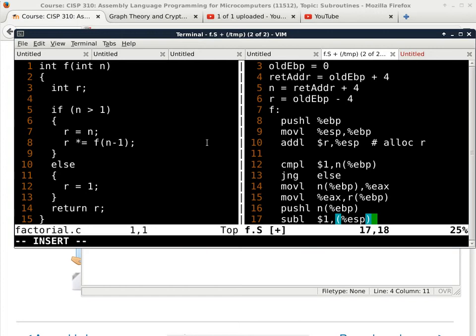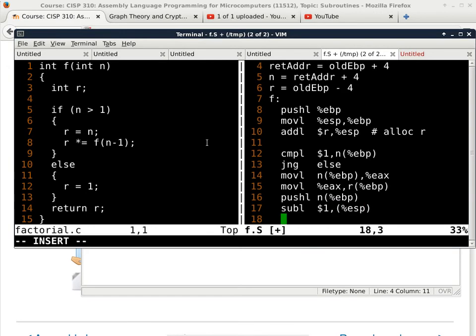But this is not efficient. It's not efficient because I am actually accessing memory more than what I need to. It is much more efficient to move n(%EBP) into EAX, subtract 1 from EAX, and then push EAX on the stack. Because in that case, I really only have 1 memory access, not counting the push instruction. In this case, I have 2 memory accesses, and it is unnecessary. But it is one way to do it. I just wanted to show you a combination of instructions that will accomplish what I needed to do.